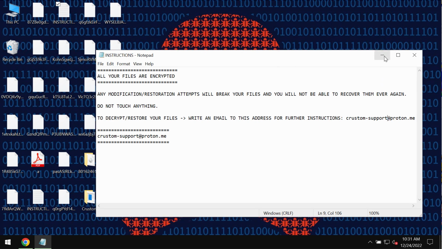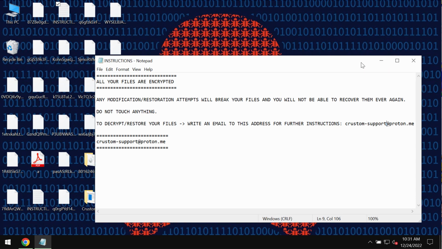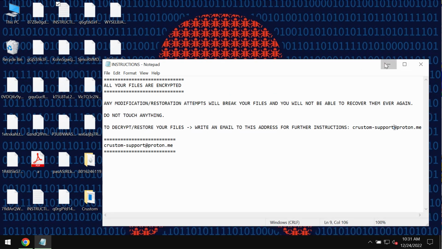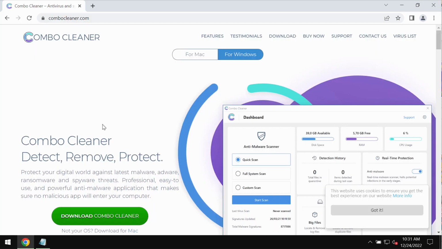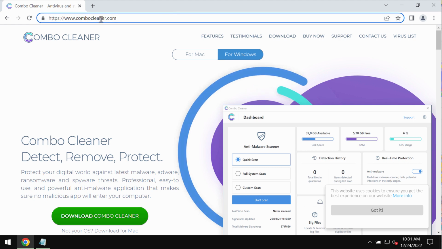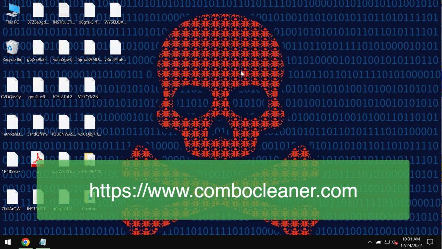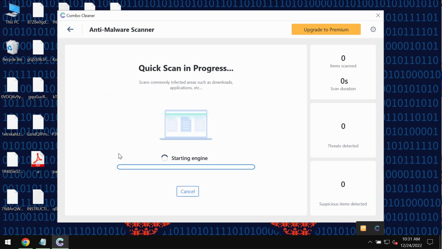You shouldn't pay the ransom because this doesn't guarantee the file recovery. So don't pay it, don't waste your money. We recommend you to remove this ransomware immediately with Combo Cleaner Antivirus. Please get it on the page combocleaner.com, download it, install it, and start scanning the system.